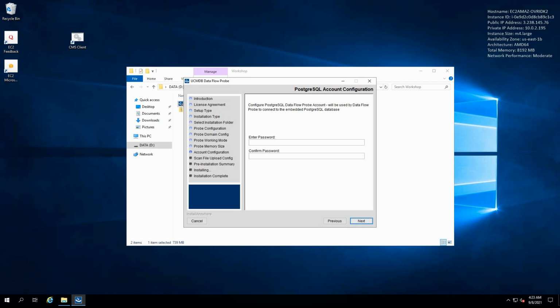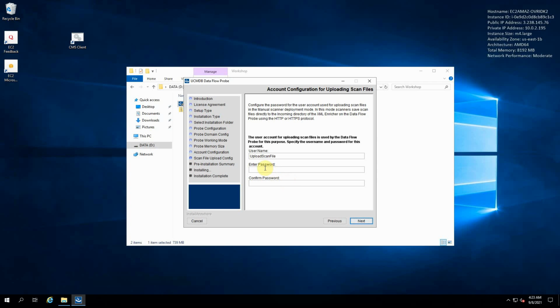And now we need to configure the password for the PostgreSQL database, the PostgreSQL root user account, the system administrator for the probe JMX console, and the upload scan file.